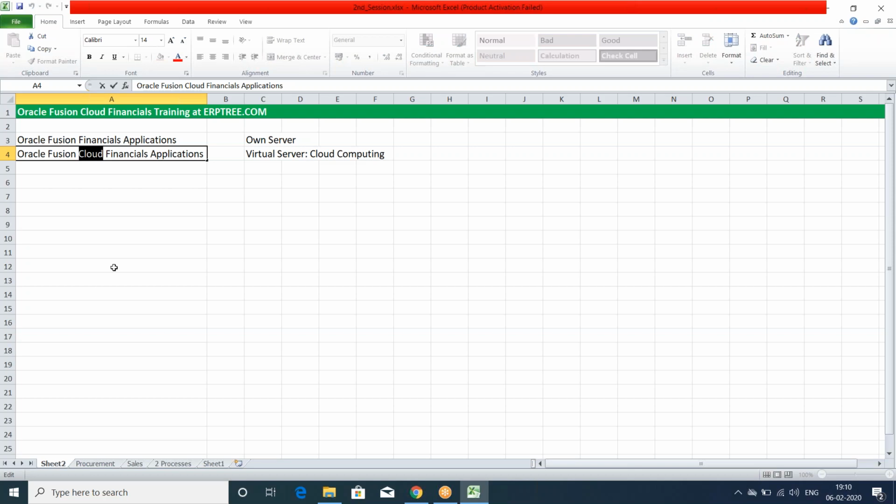If you are not going to maintain the servers and they are going to be managed by Oracle, and you access these applications with virtual servers, it's a matter of where the applications are deployed. If those are deployed in our own server, call it Oracle Fusion Financial applications. Don't include the term cloud. If the servers are managed by Oracle, call it Oracle Fusion Cloud Financials applications.